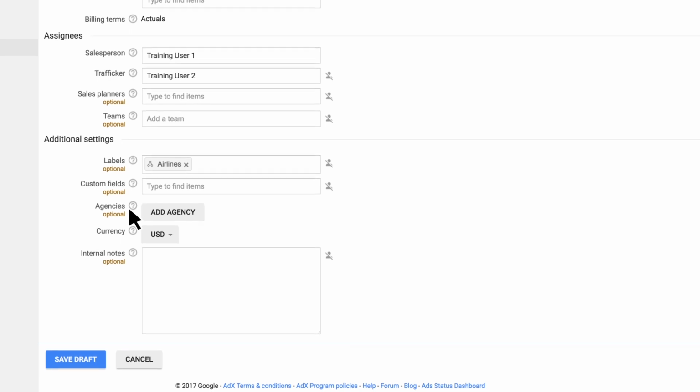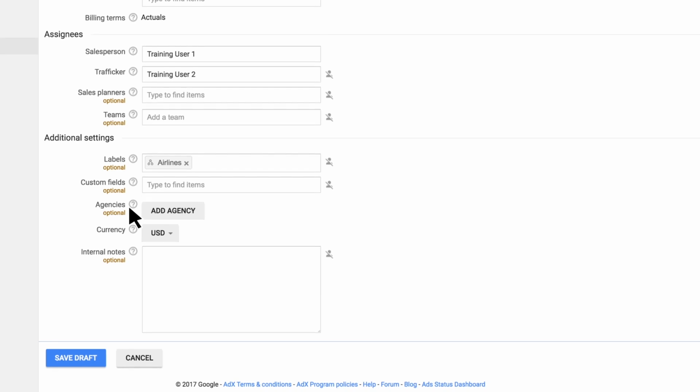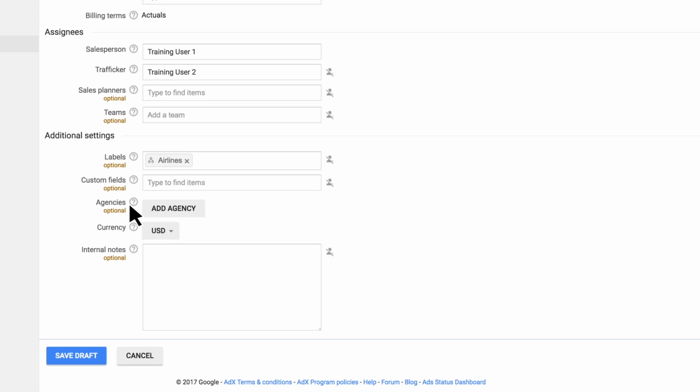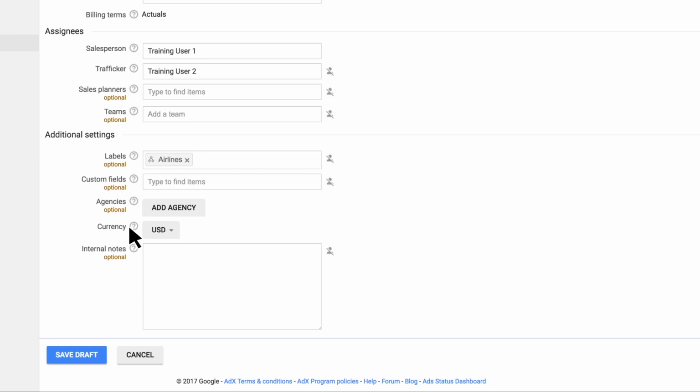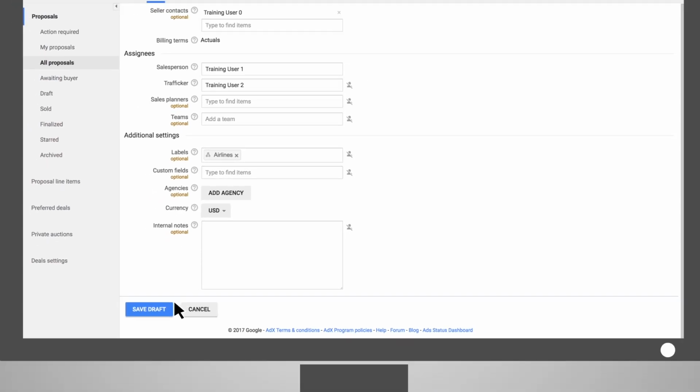Next, there is the option to add agencies that are involved with the proposal and indicate the role each is playing in your transaction with the advertiser. Adding an agency here is purely informational and for reference only, and does not impact DFP reconciliation. Next, choose the currency that should be used in this deal. And finally, you have the option to leave internal notes in this section. These notes will only be visible to those on your network. From there, click Save Draft and the proposal shell will be created.